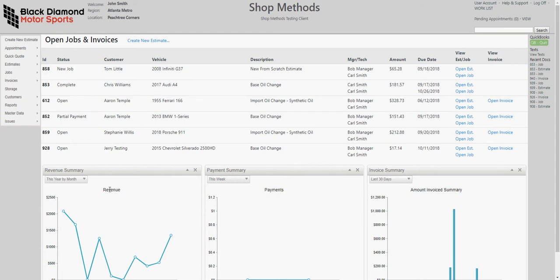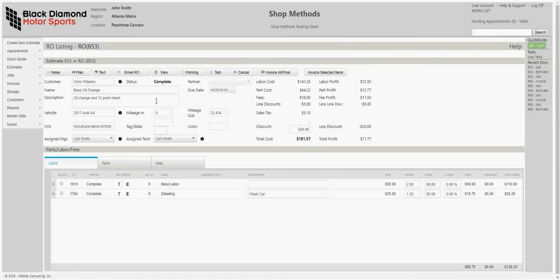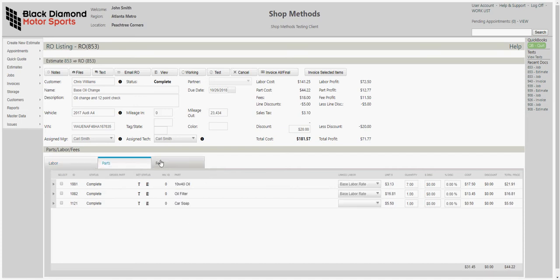What we've got is this estimate and job right here, 853 for Chris Williams. It's an Audi A4 and it's $881.57. To create that invoice, we see that the status is complete. We can open that job right here. Click on that, and that opens up our job. 853 is our job. We notice that it's complete. The labor items, the parts, and fees are all taken care of.